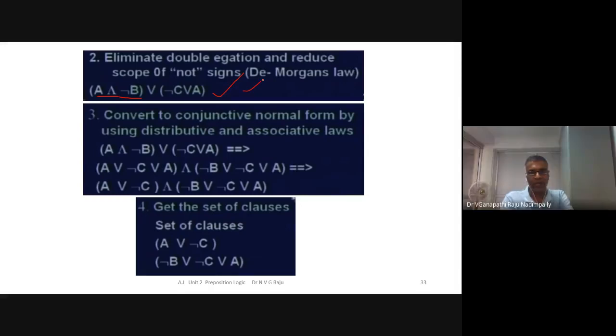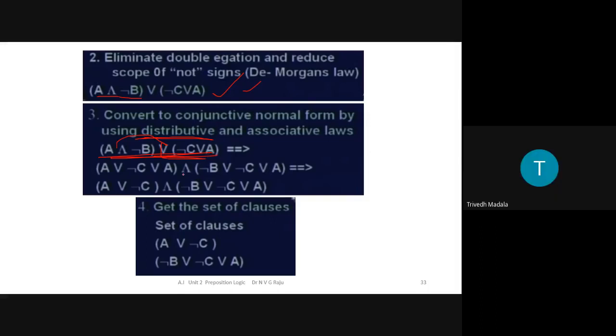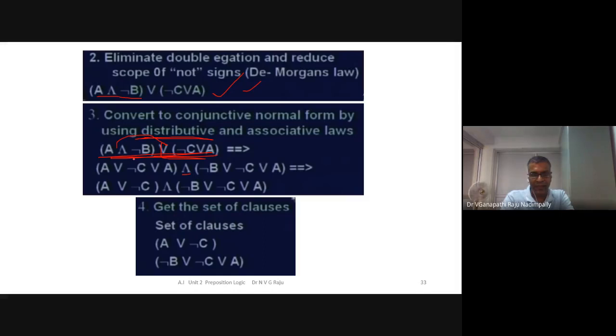Now, can I apply the distributive law for this? I have this statement. Can I apply the distributive law? A or negation of C or A. Can I write the distributive law like this? A or negation of C or A, and negation of B or negation of C or A?